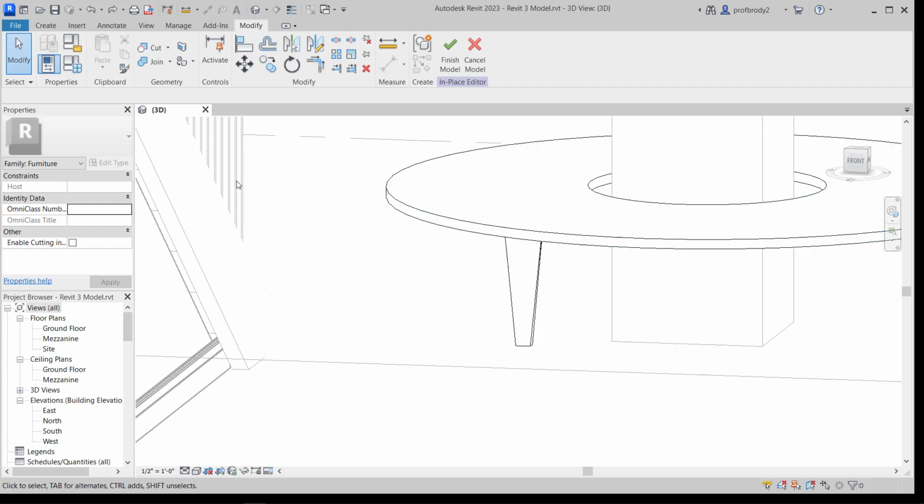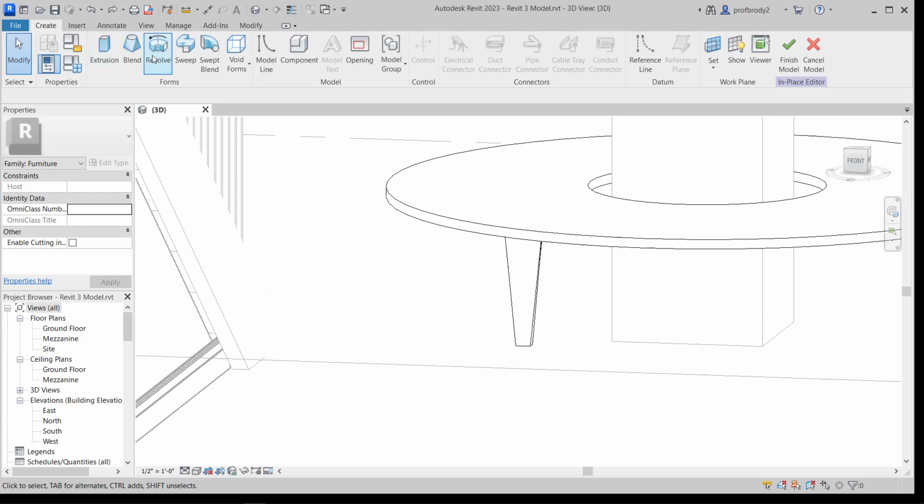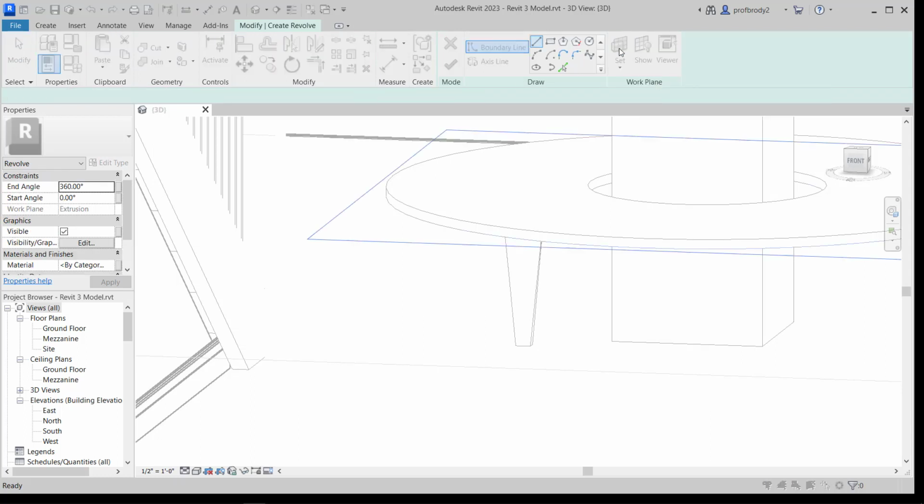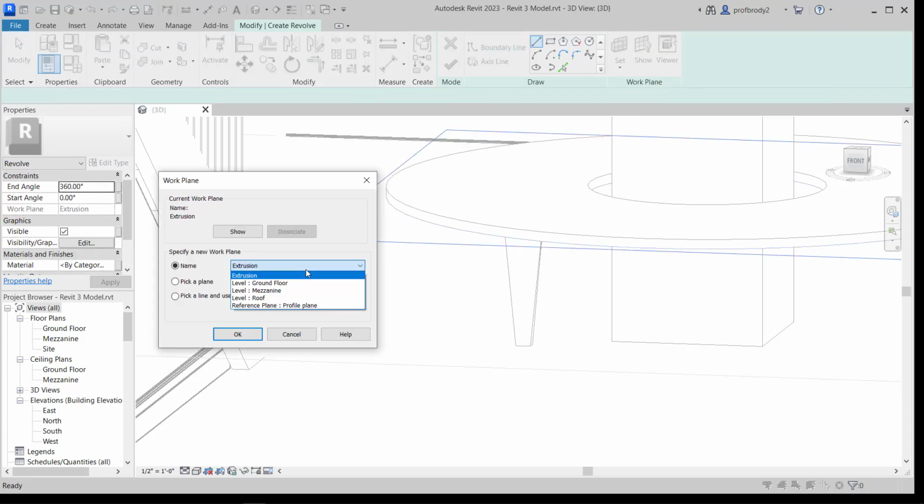Now let's try another object type. Go to Create, and let's make a revolve. And these are awfully fun to do. I'll click Revolve. I'm going to set my work plane to a vertical work plane.